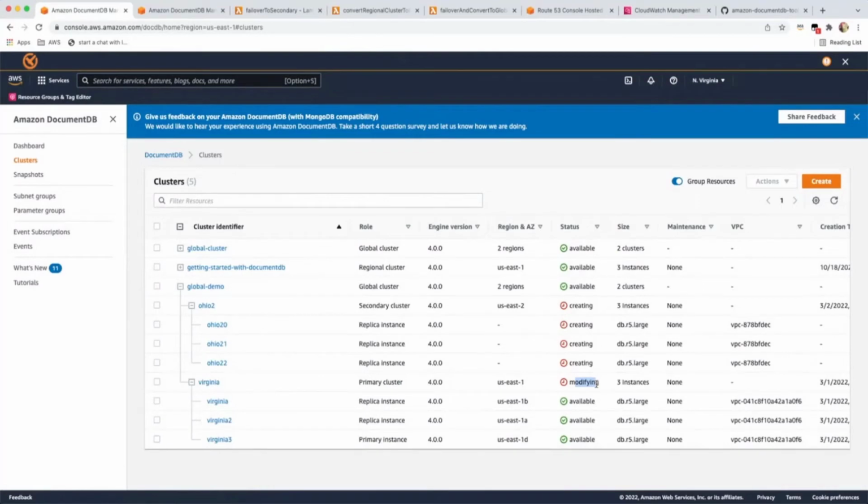Basically, it's getting ready to start replicating data to our Ohio cluster, right? So it's going to take about 10 minutes for this Ohio cluster to be up and running, where we'll be creating those instances and so on. And then it's going to take a little bit more time for it to replicate the data.